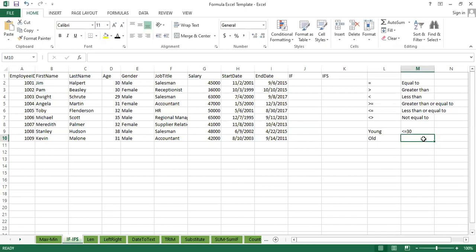So if you are 29 years, if you are 28 years, if you're 27 years, if you're 25 years, you are young. But if you are above 30 years, then that is greater than. The equal to means you are 30 years. So young means less than or equal to. So less than or equal to, that's actually how we call it.